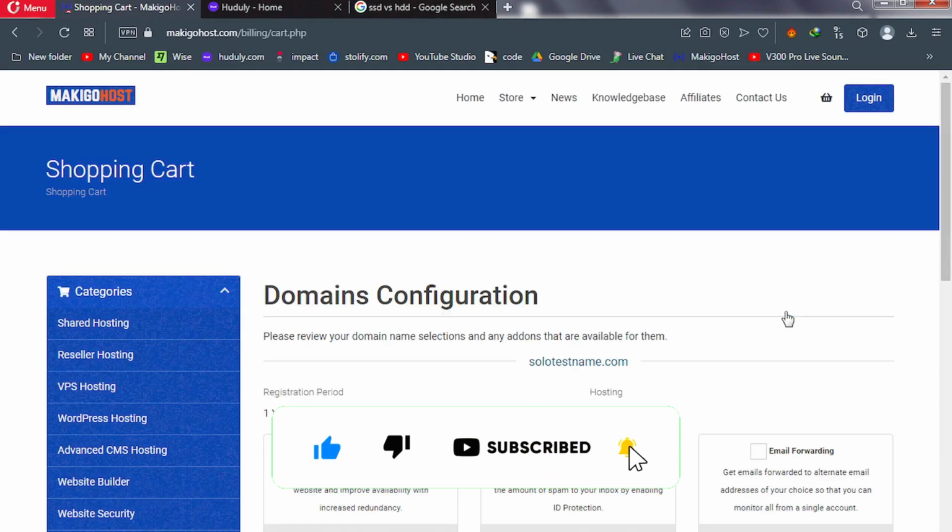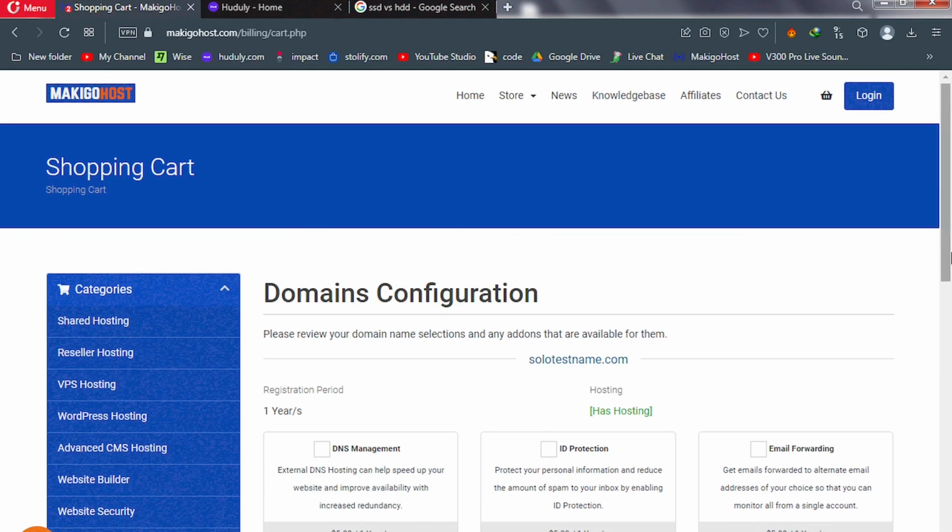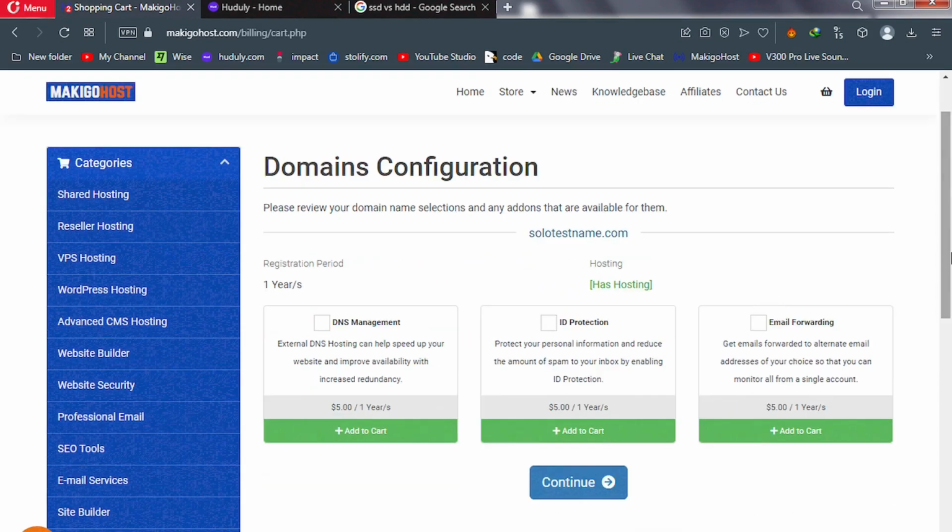We are taken to a page like this, and this is the domains configuration page. On this page, we have DNS management, ID protection, and email forwarding. I recommend you go with the ID protection because it's going to protect your identity. It's going to hide your ID from the internet.